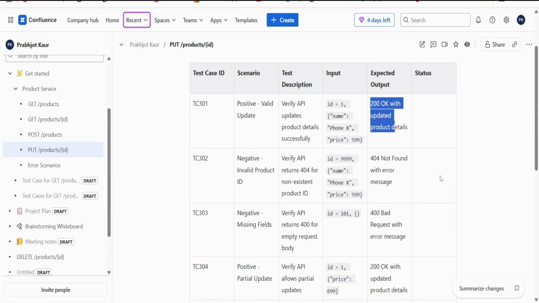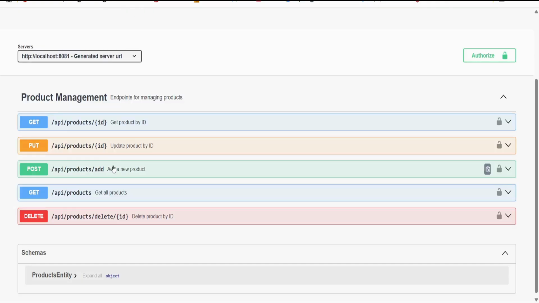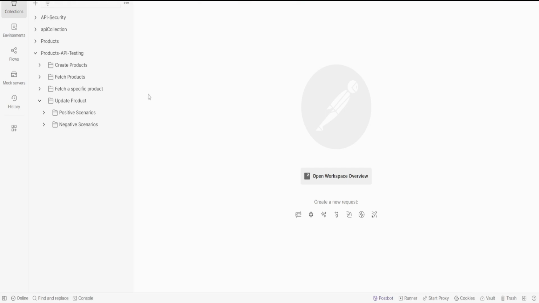So let's begin and create our first request for the PUT request. As you know, to create a request we can always follow the Swagger. Here we know the method is PUT and this is the endpoint and it is running on localhost 8081. So let's go to Postman and see how we can do that.